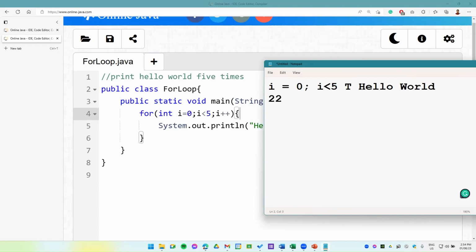So the value of our i now is 2. So now i here is 2. Okay, so as we check, is i less than 5? Sorry, it's not 2, it's 1. Why is it 1? Because of i plus plus: from 0 plus 1, your i becomes 1.